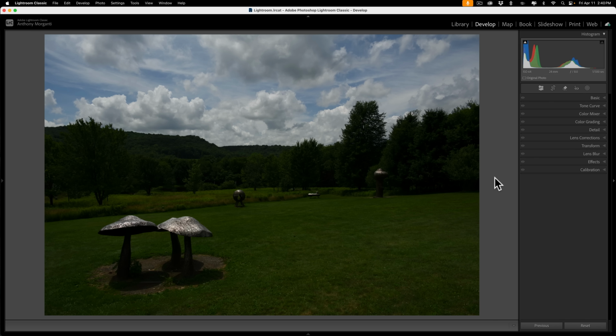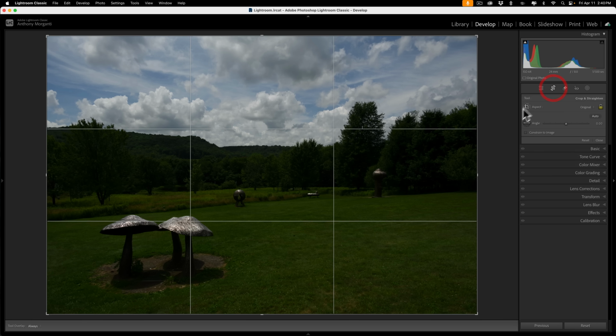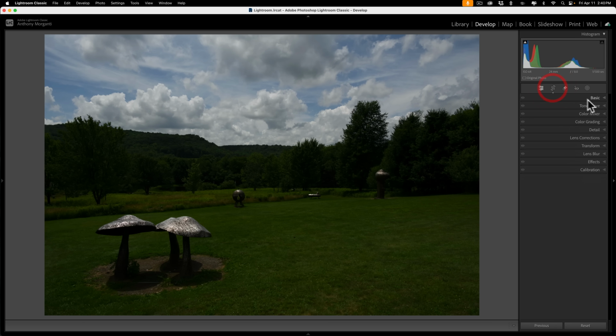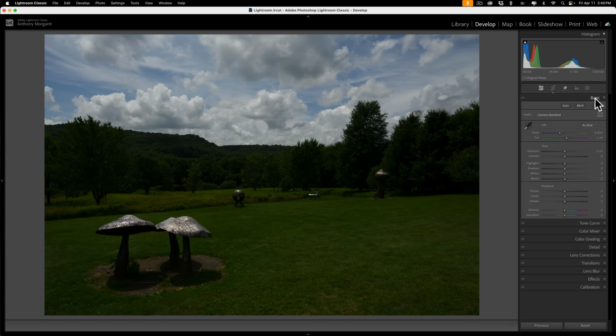Now we're going to work on this image. It's an unedited raw file, so I'm going to quickly do an edit on it. I'm going to go to the crop tool and straighten it very quickly. It's just a little bit crooked. Then I'm going to go to the basic tab, and you'll notice that the image is underexposed.